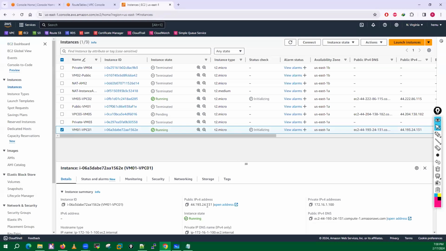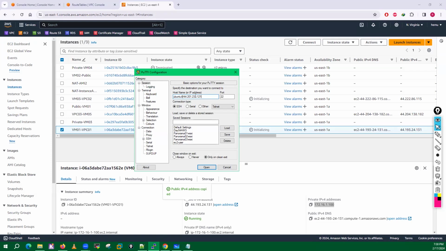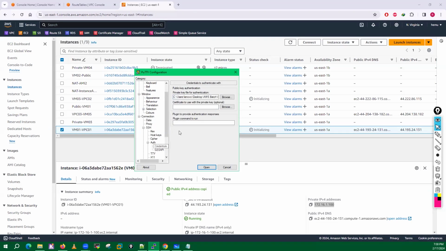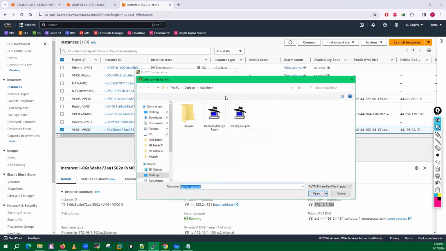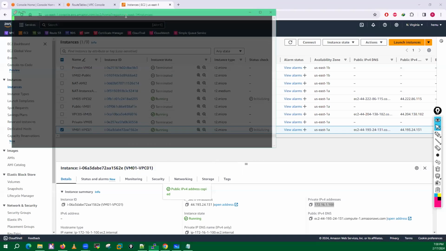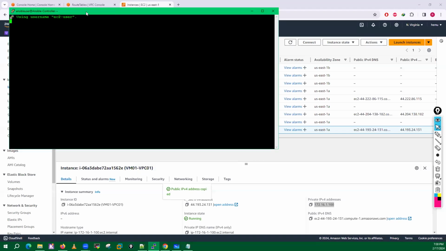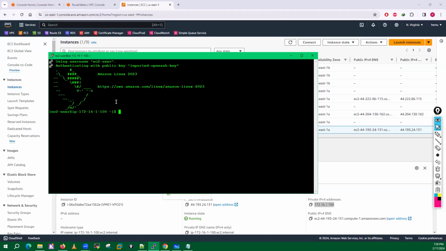I'll select this. This is the private IP address and this is the public IP. I will copy this public IP address and open my PuTTY. I'll select EC2, let me load EC2, and change the IP address. I hope I was using the correct key, so I will use this demo key pair. Open. Accept. And I have the access of one of the VMs, which is VM01, right?